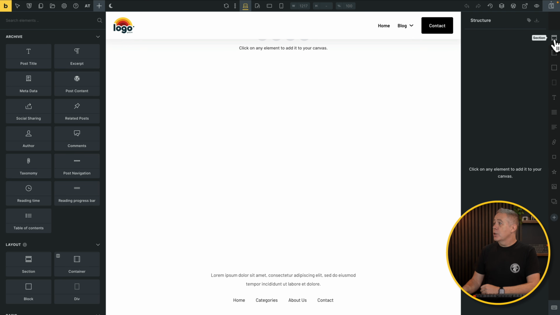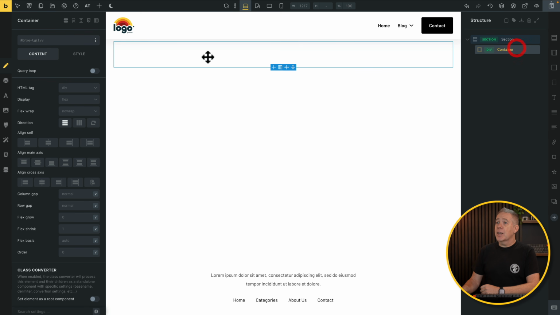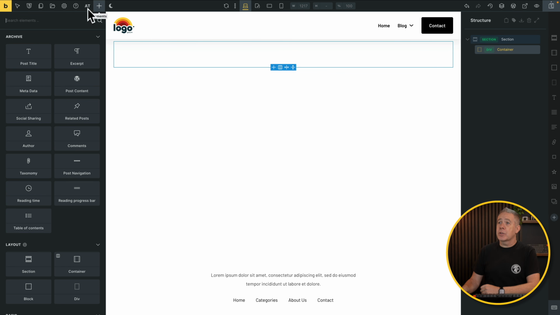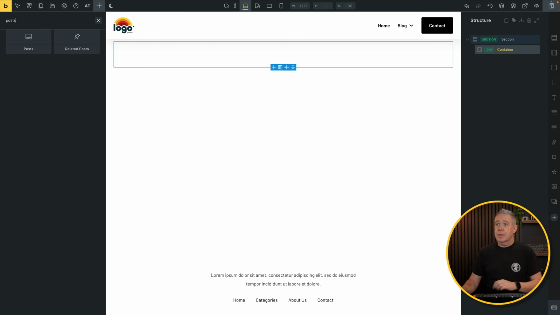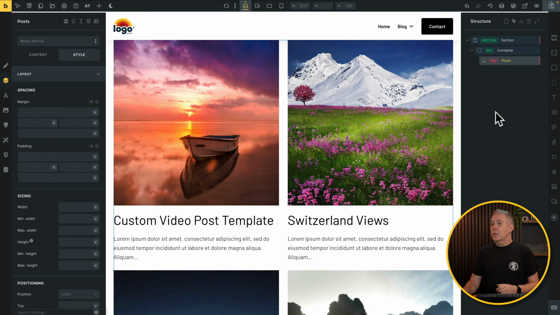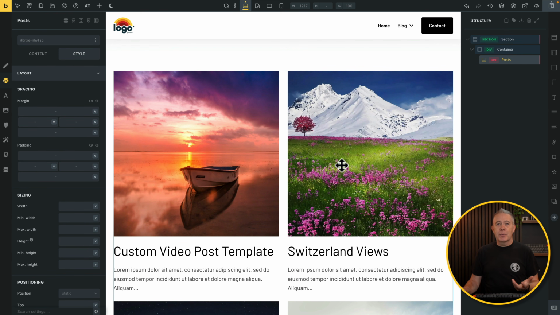We'll add in a new section and container, and inside there, we're just simply going to pop in the posts element. And there we go. We've added in our posts now. So we've created the content in this example for our archive page. The content isn't particularly important right now. So what we need to do is tell it where and when this particular template is going to be used.